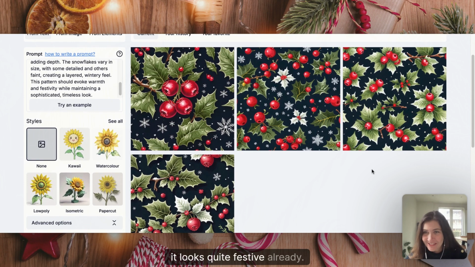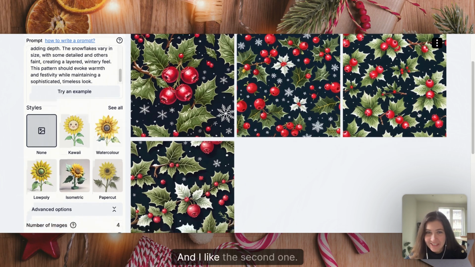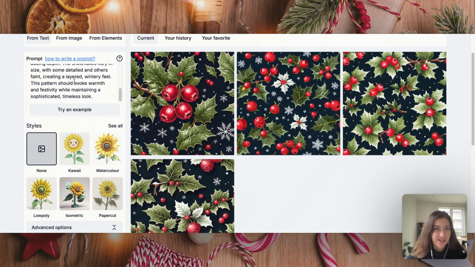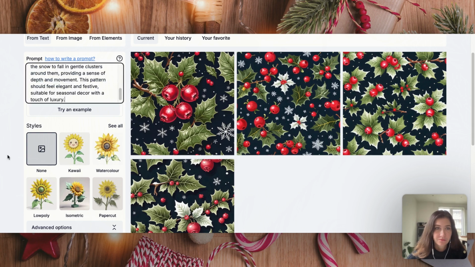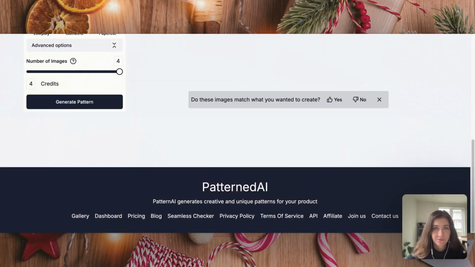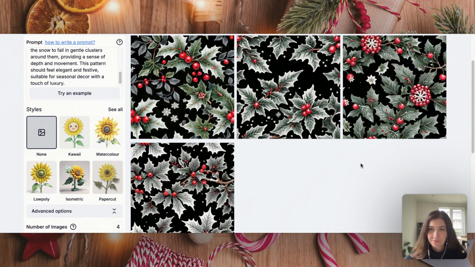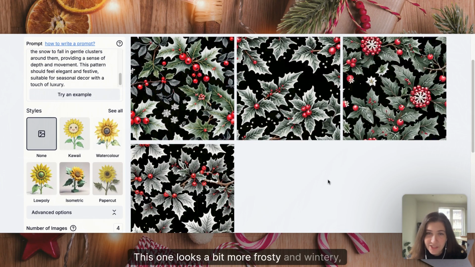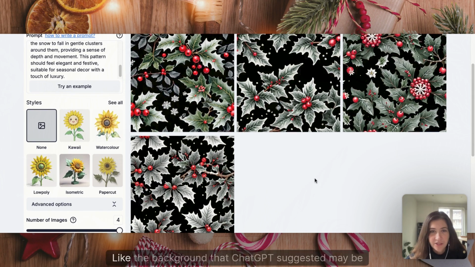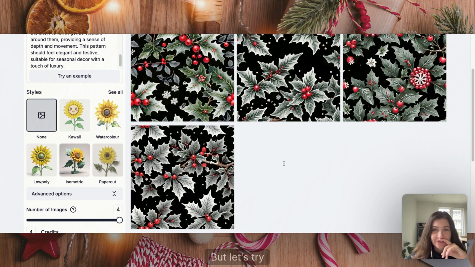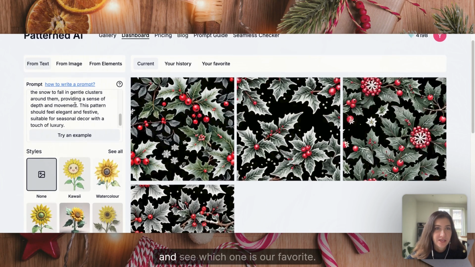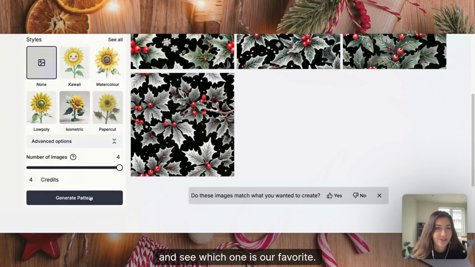As you can see, it looks quite festive already. I really like the first one and I like the second one. Let's keep it in our mind and try the second pattern. This one looks a bit more frosty and wintry, but I think it's a little bit too dark. Like the background that ChatGPT suggested, maybe a bit too black. I imagined something like navy or dark red. But let's try the third prompt and see which one is our favorite.